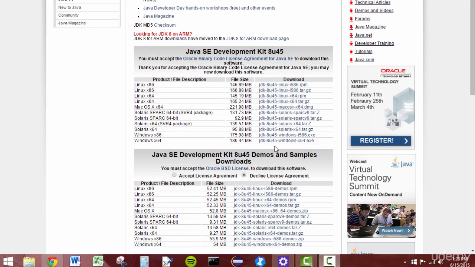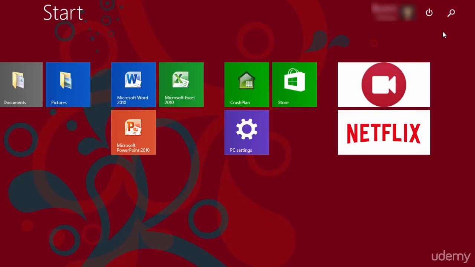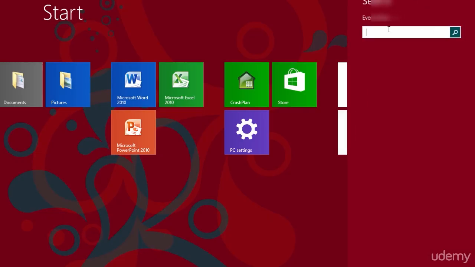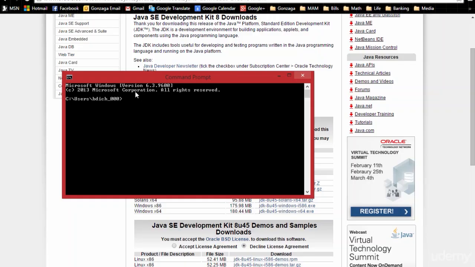Alright, now that we have that set up, to make sure that we have installed our JDK, what we can do, I already have my command line open here, but if you don't, just go to the start menu and type CMD, and you can see there's Command Prompt here. Click on that, and when you're here, just say java -version, click enter, and you can see here we have a Java version 1.8.0_45. That means everything was installed correctly, so that's a good thing.